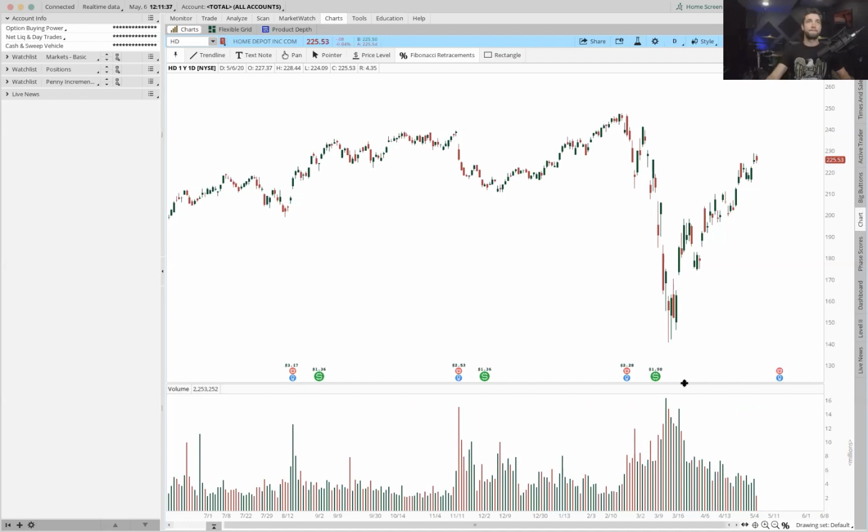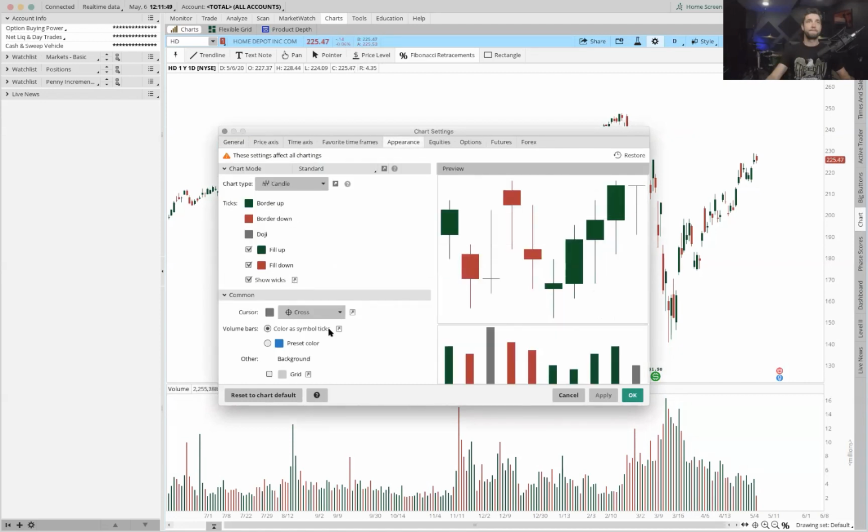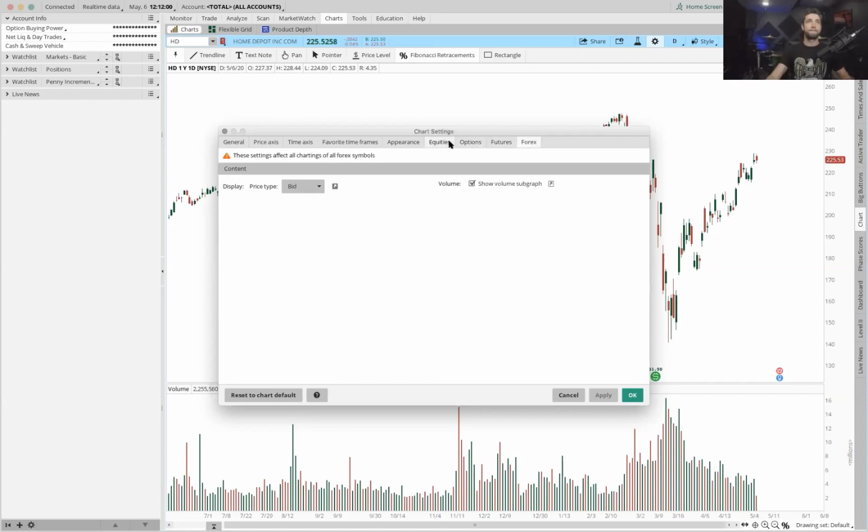I like this. How do we get rid of these volume bars, right? So volume bars show up in several different places. This is a question from one of the members here. So if I go back under chart settings, the appearance allows us to change the color of the charts and all that stuff, clean up the background. But when you go under equities, options, futures, and forex, this is where you can get specific per asset class.